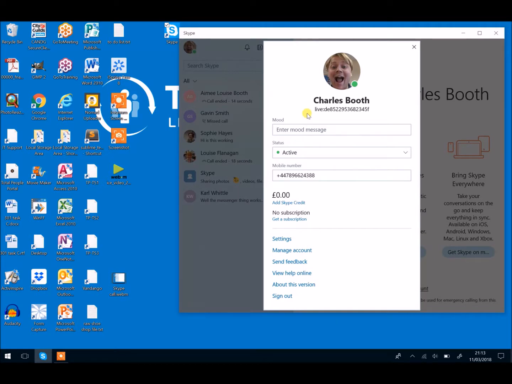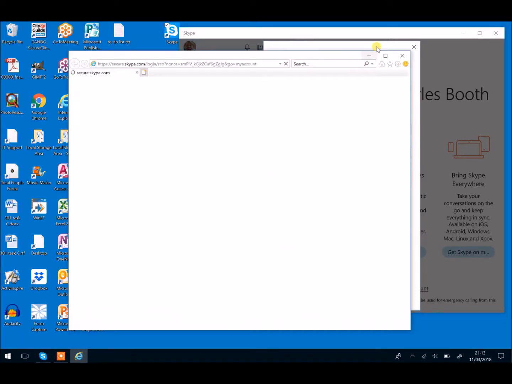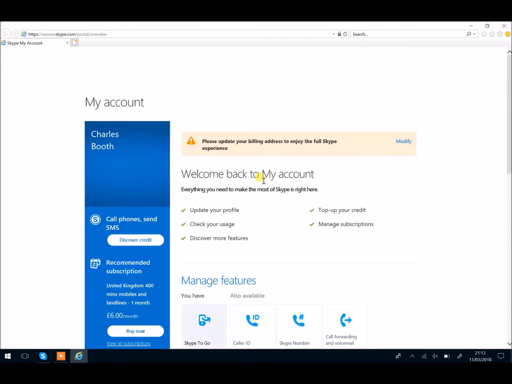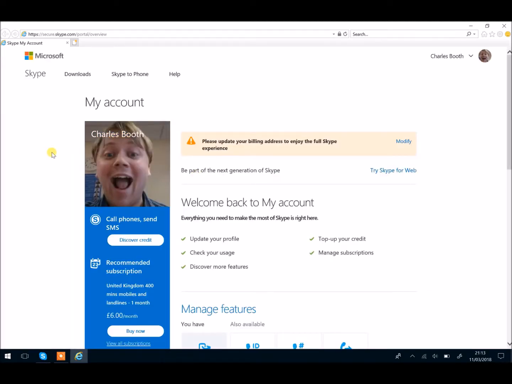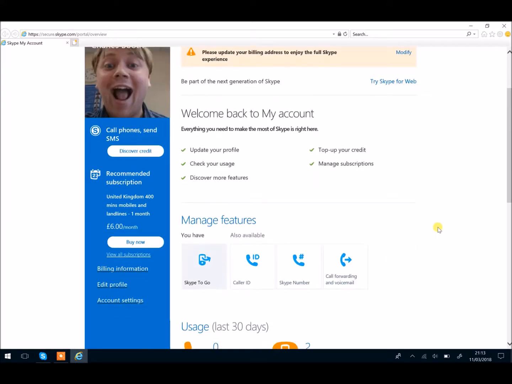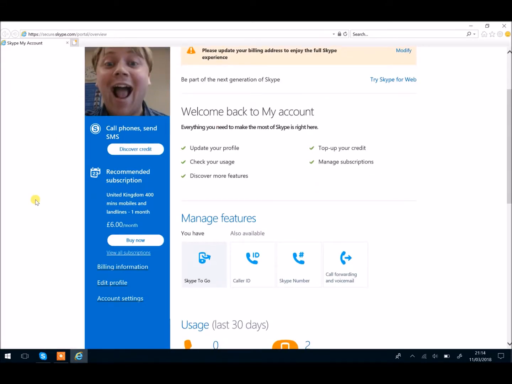The best way to do it is to click on the picture again and you see where it says Manage Account. When you click on this, it'll open up an Internet Explorer window and it'll sign you in. It does take its time to get yourself set up. Then it should have all your details here on the screen, your picture and everything else, and it'll try and take money off you, but we're not too bothered about that today.